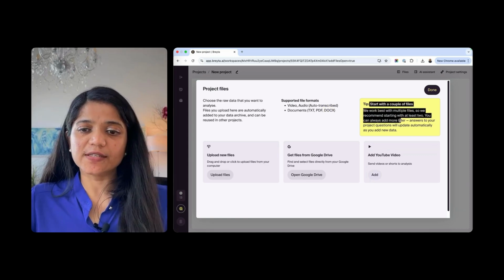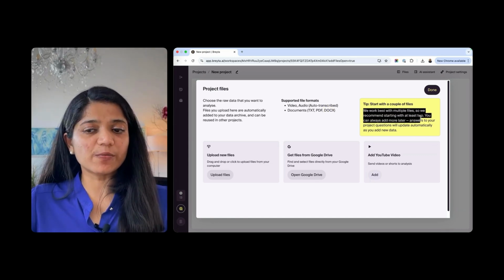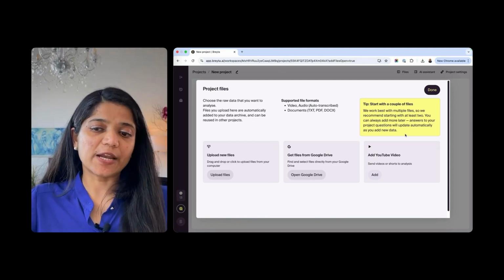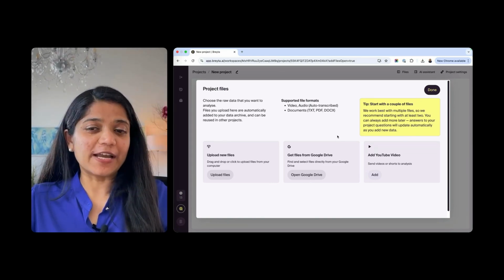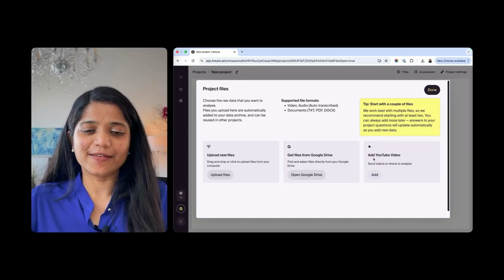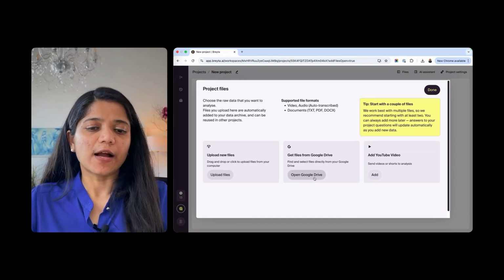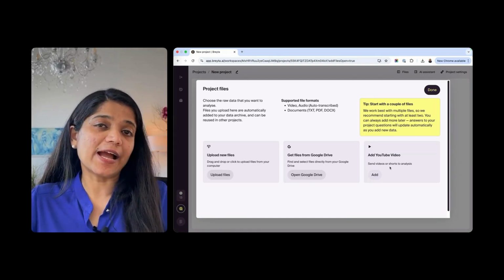And what it says is a tip, that is, we work best with multiple files. So we recommend starting with at least 2. You can always add more later. Now I like how they have highlighted the tip in a yellow color here, more like a sticky note, and you can see that they have got 3 options here. One is upload new file, another one is get it from Google Drive, and then add a YouTube video.